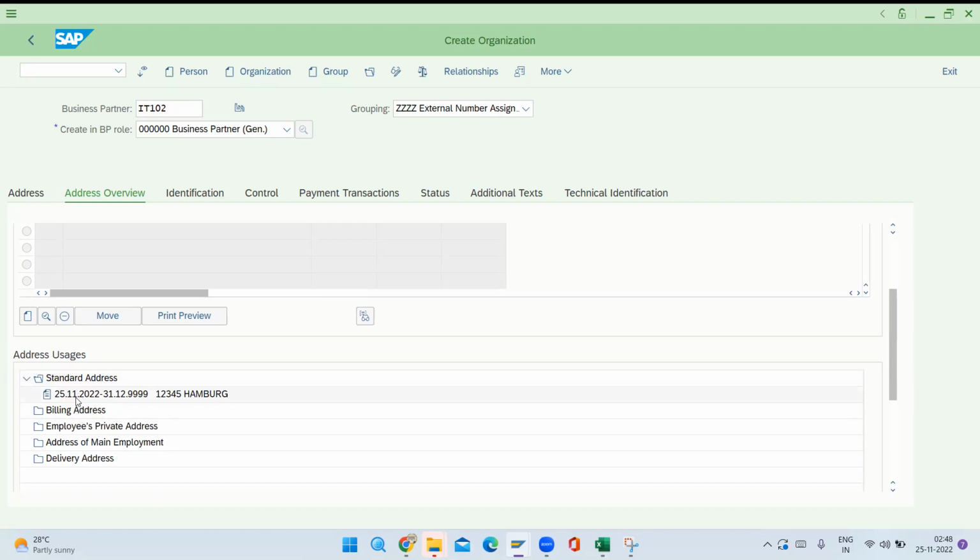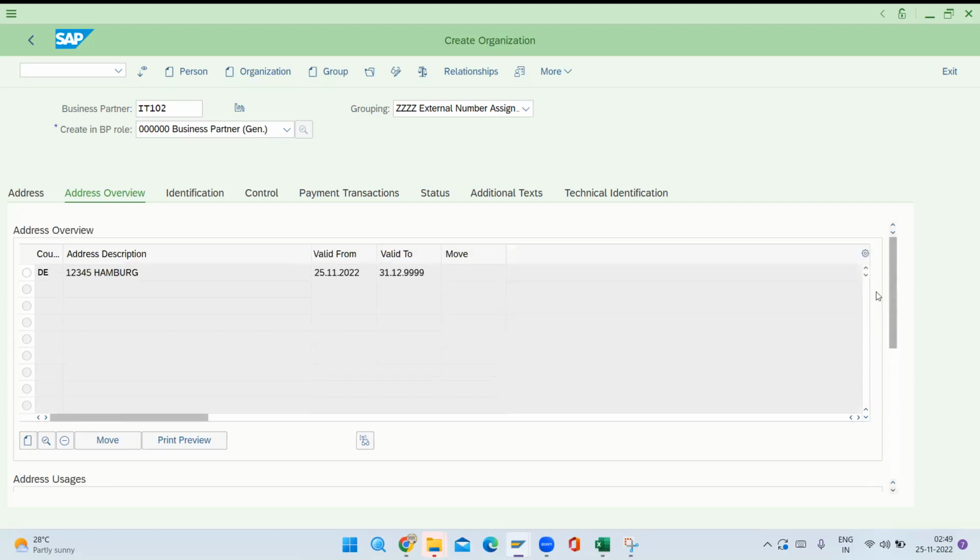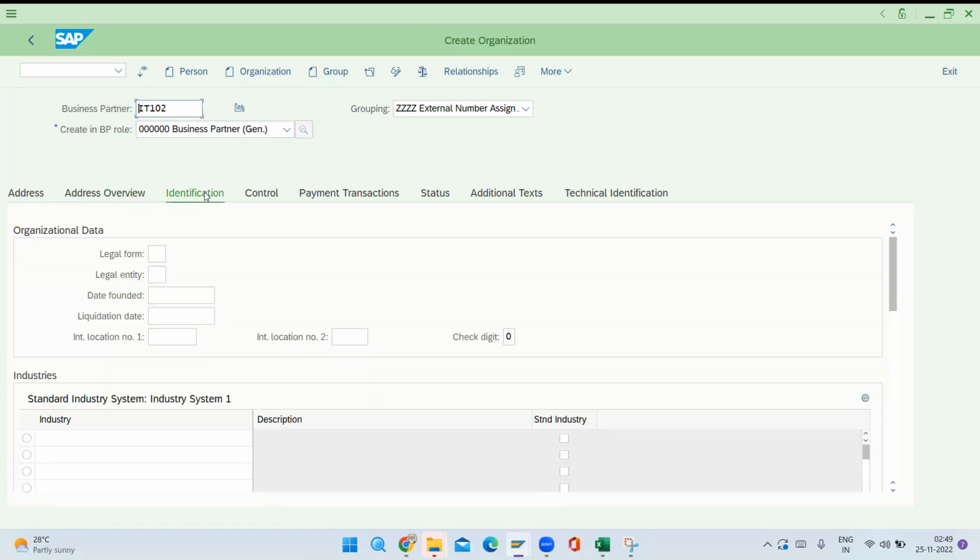You have a standard address. If you'd like to add, you can add under this section. In the similar way, billing address, employee private address, main employment delivery address, like that, you can select and add the address. Whichever you want, you can print on the form. That is the convenience. Previously it was not like that. Somewhere externally it was stored, or other logic was pulled at form level, but now you can add as many addresses as you want.